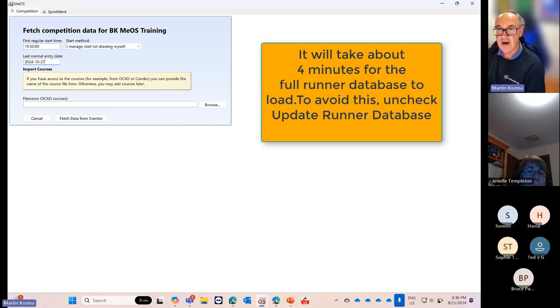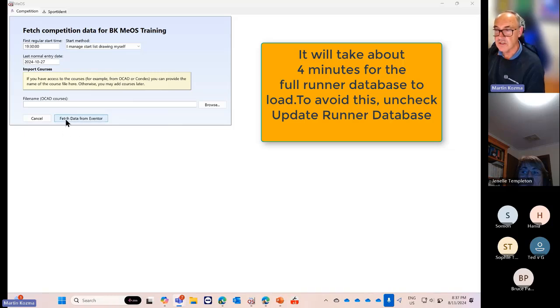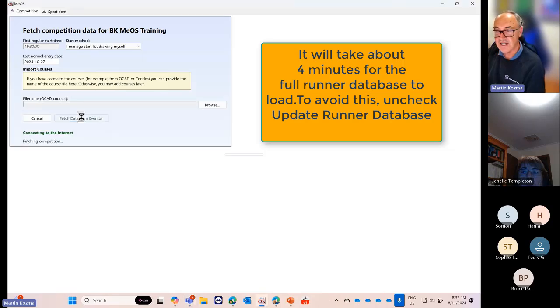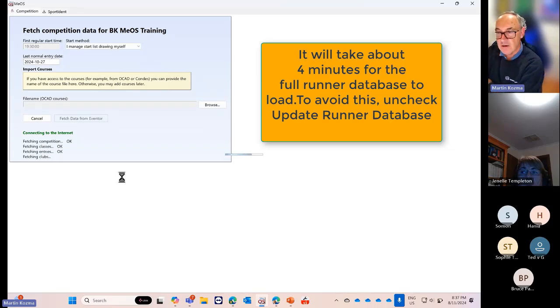Now I could do this now. If I went into chat here, I've got a couple of files up here, and one is going to be my courses. So I could do this now or later, but I'll import the courses later. So I'm just going to fetch the data from Eventor. Now it goes to Eventor, connects out to the internet. It's found the competition. It's got the classes. It's got the entries. It's got the club. Now it's trying to get the runner database. I know that this runner database has probably 40,000 entries.